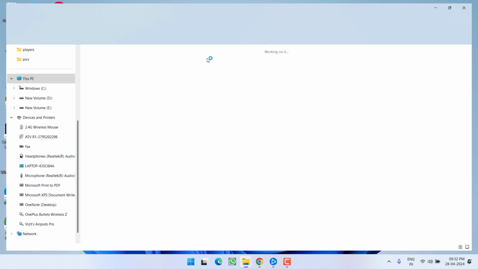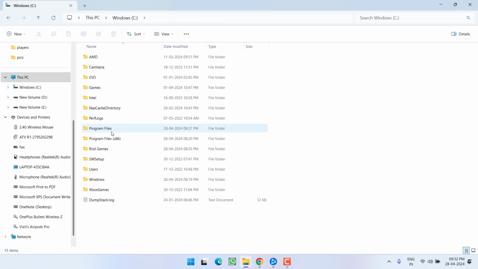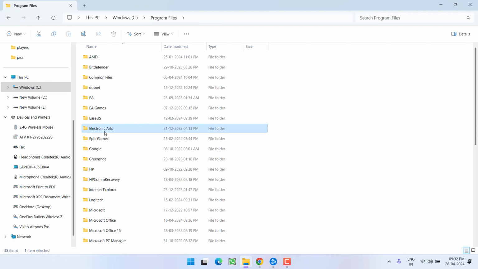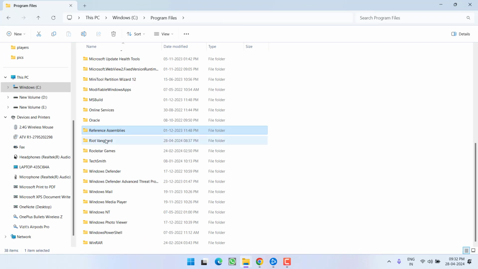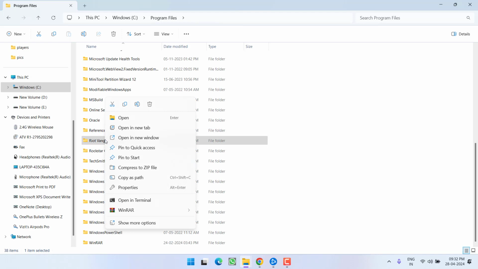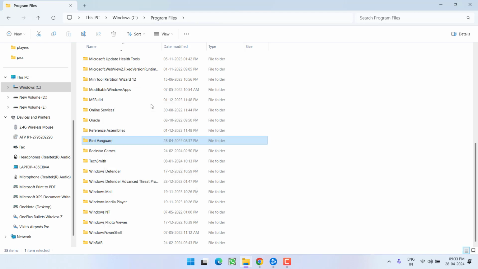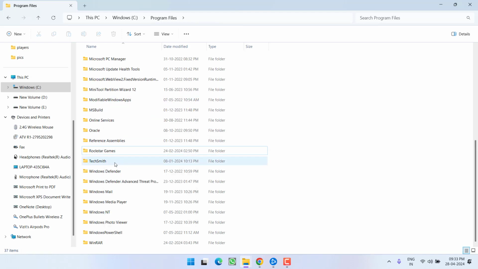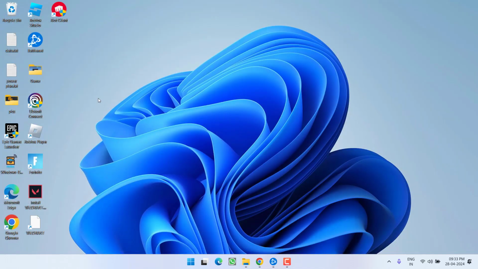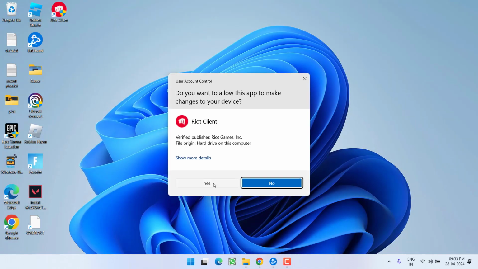After restarting, head over to This PC, C drive, Program Files, and here find a folder with the name Riot Vanguard. You need to right click on it and choose the option Delete. Once Riot Vanguard is deleted, go ahead and launch the Riot client.